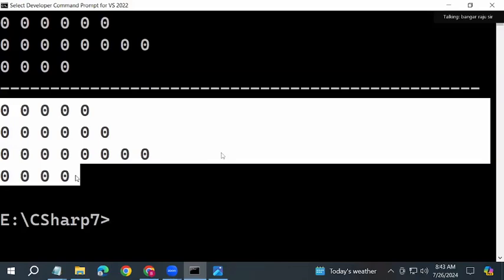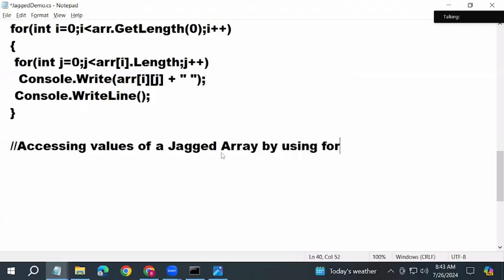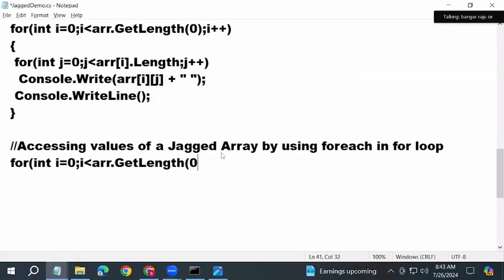And lastly, we have the fourth option. What is the fourth option? Using a foreach in a for loop. Correct? Okay, so tell me the description. Accessing values of a jagged array by using foreach in a for loop. Okay, so the first one is the for loop. Come on, tell me the for loop. for (int i = 0; i < arr.GetLength(0); i++).